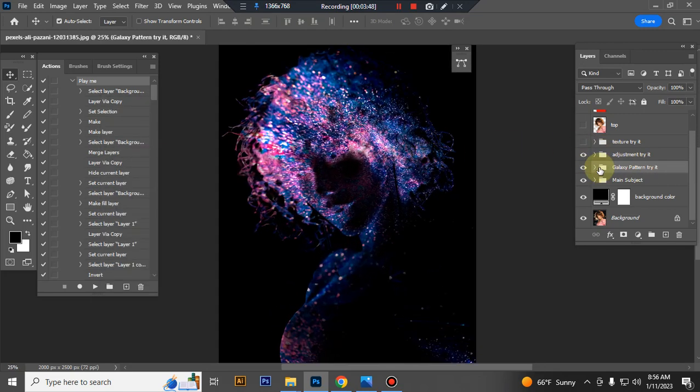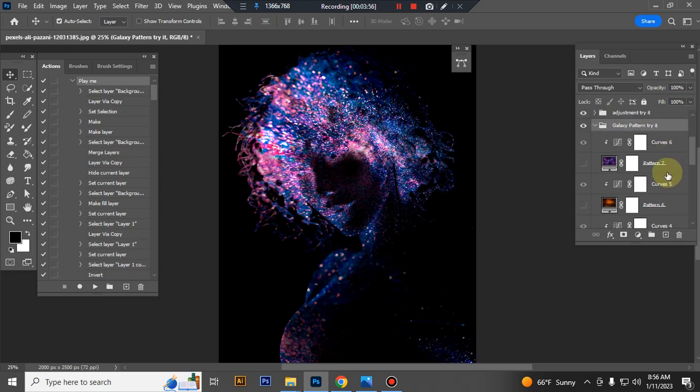This is pattern folder, Galaxy pattern folder. Inside this folder you will get 7 patterns. You can try one by one.